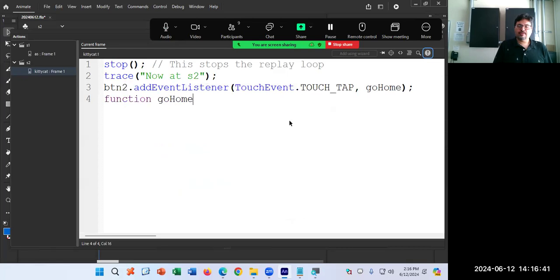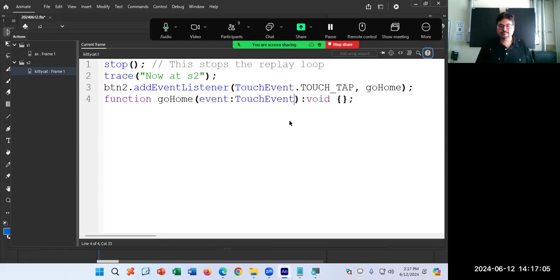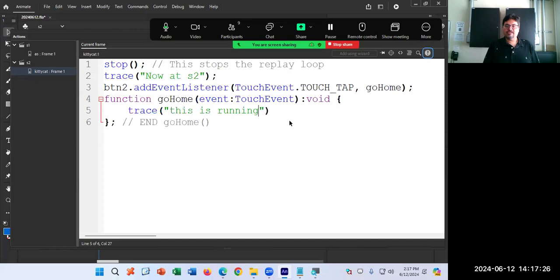We're going to see we're using commands again that we just used a moment ago. Function, go home, parentheses, void, curly braces, end of statement. Did that back on scene one. There's an event here, lowercase, colon, touch event, uppercase. It's exactly like back on the first button. Between the curly braces, a couple of enters to break those apart. Get used to then writing end notes. Used to writing the trace command just to say this is running, not this, but this is running.